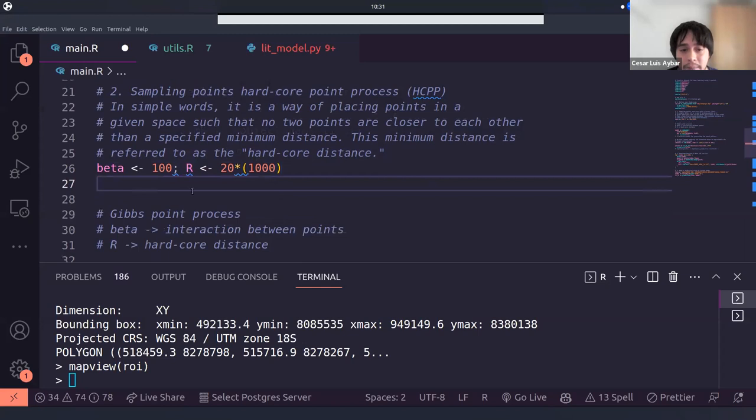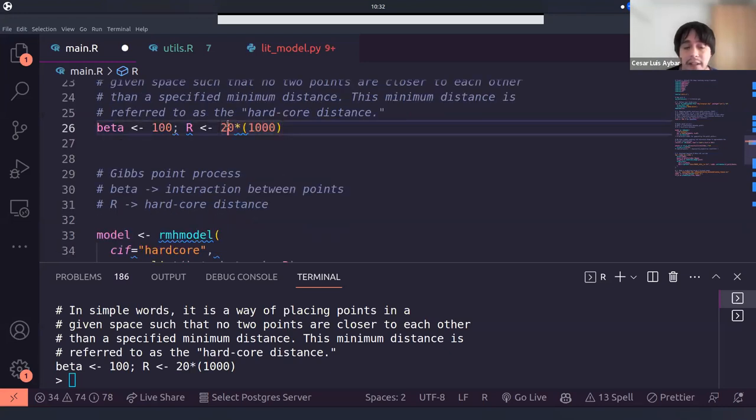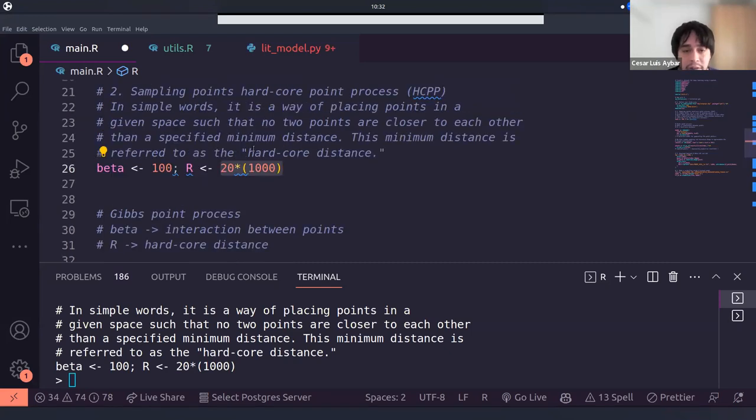This is more or less what we are looking for when creating a sampling strategy. And I don't know how familiar you are with this, but to do this, you have to create a Gibbs point process model, right? This model has two parameters, beta and R. It's quite simple to understand: beta is a parameter that shows the interactions between the points, and R represents the hardcore distance, or the minimum distance. I put this number here because it means that we are setting the minimum distance between the different points that we are going to find to 20 kilometers. Depending on your task, you can define a bigger or a lower distance to perform this spatial sampling.